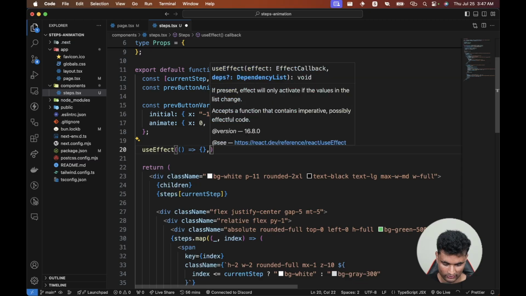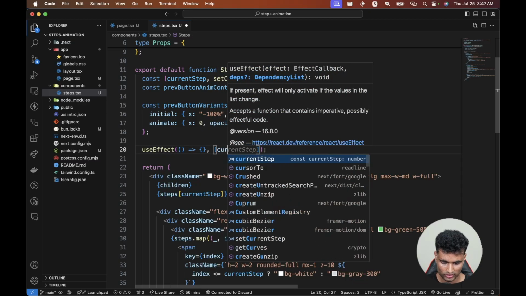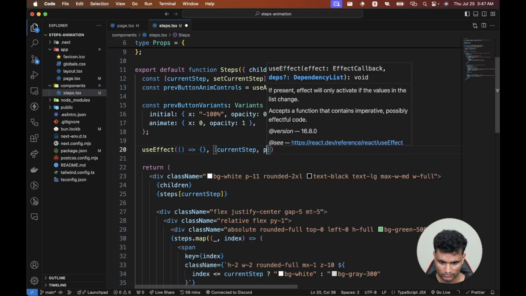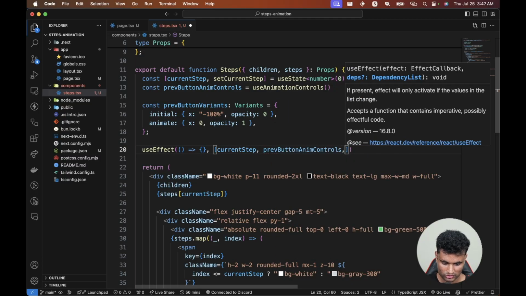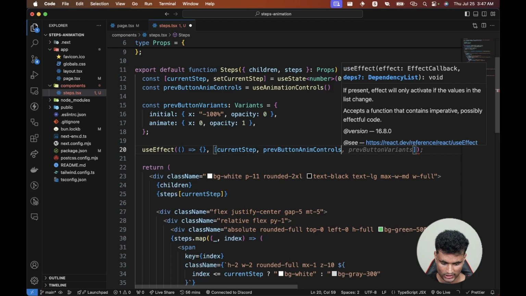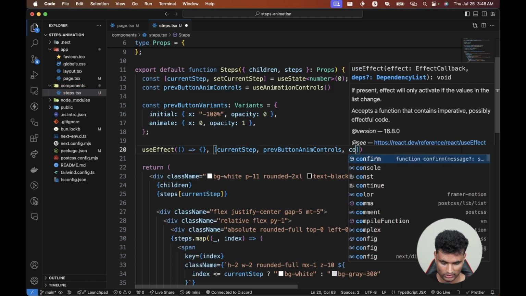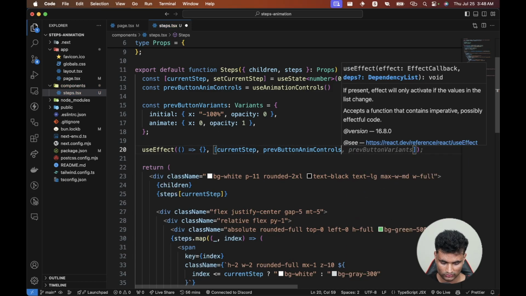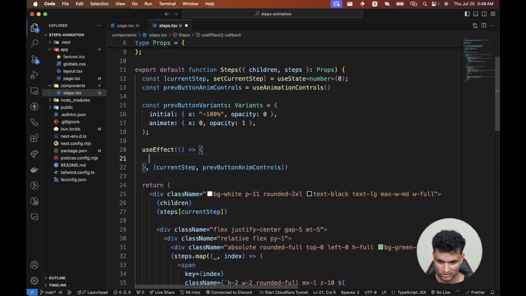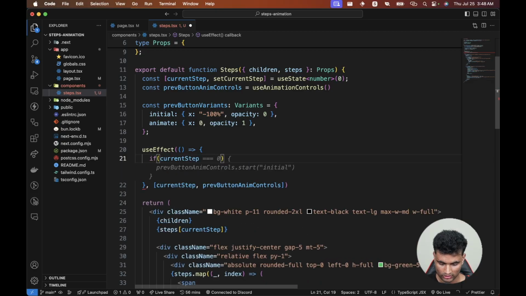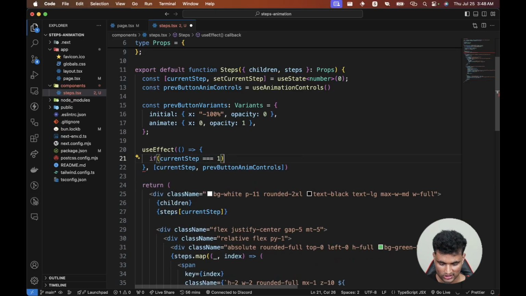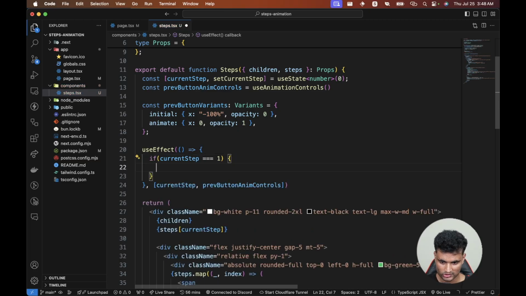And we are going to have a few dependencies here. First of all, the current step, prevButtonAnimationControls, and yeah, I think it's fine. We can just go ahead and say if current step is equal to 1. So basically on the second step we want it to appear. So we can just say prevButtonAnimationControls.start animate. So it will start the animation state and it will start animating that.